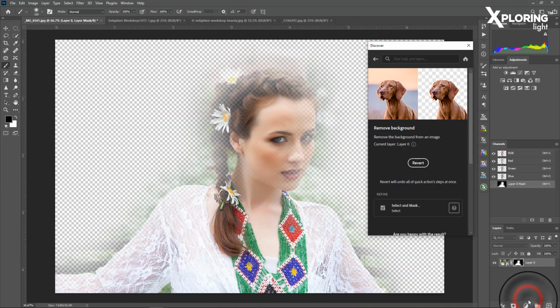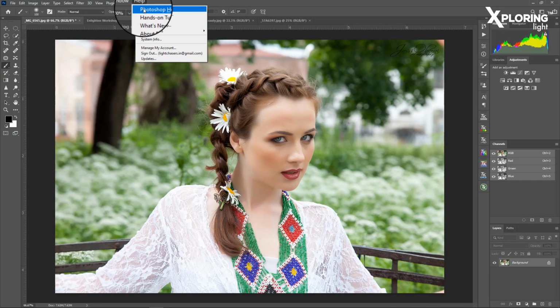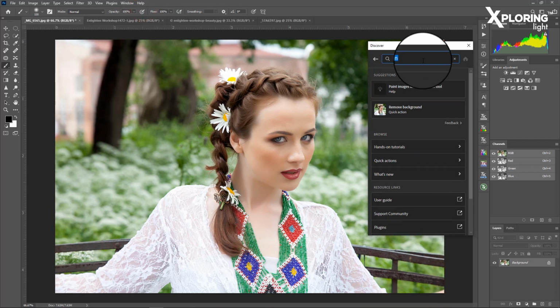Once I do click, it gives me the mask, using which I can actually make further corrections and fine tuning here. It's a wonderful feature. The sixth feature is the all new help panel. We can also call it the discover panel. Let us check. I go to help and go to Photoshop help.